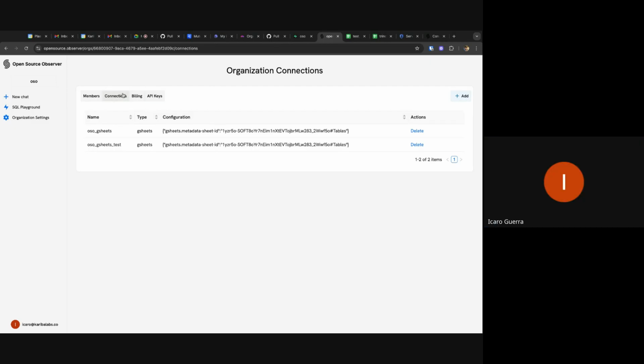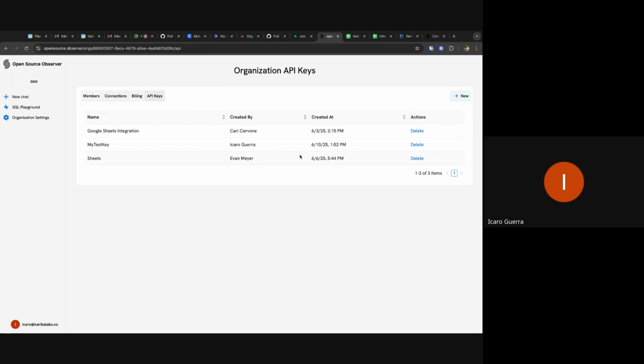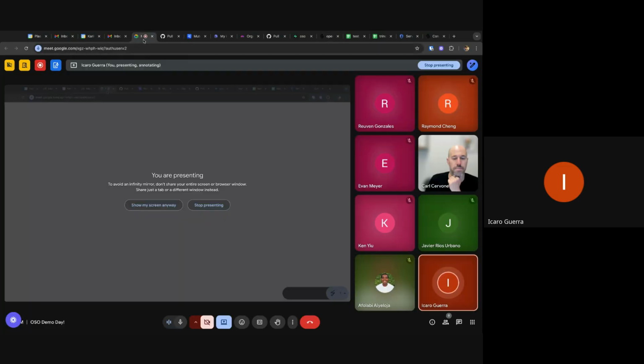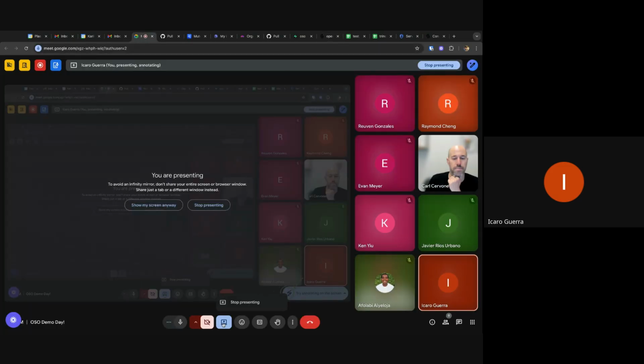So after the connection is created, you need to create an API key in your organization. That's the only way you have access to the connector. And you can now, with your API key, if you go into PyOSO and query show catalogs, you should be able to see your new catalog. Let me change my screen here.